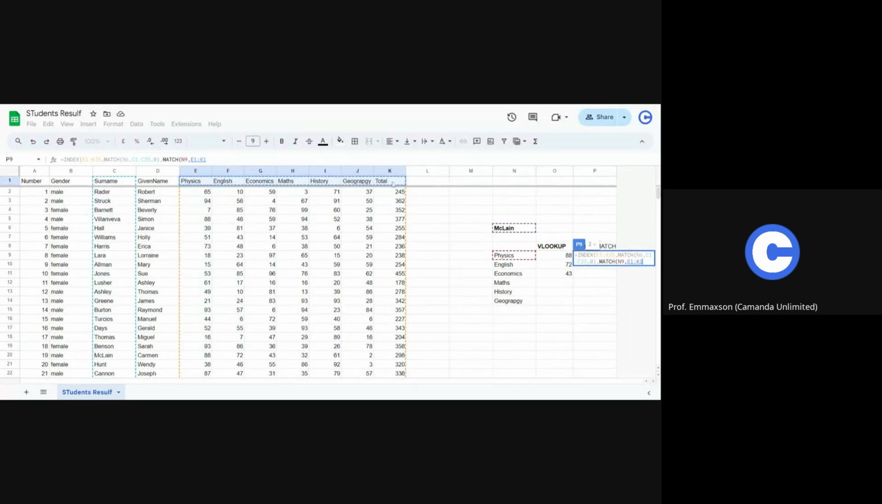So what does the system do? The system will go through your data. It will check, oh, I need the result of physics. It will look for what column number is physics. I need the result for economics. It will look for what column number is economics. All right, comma, and I need it as an exact match. Once I hit enter, it gives me the same 88.